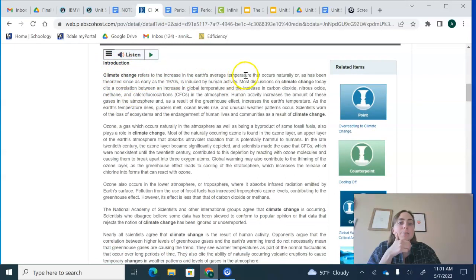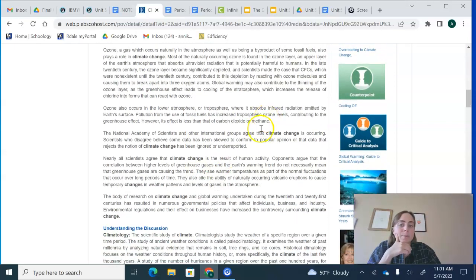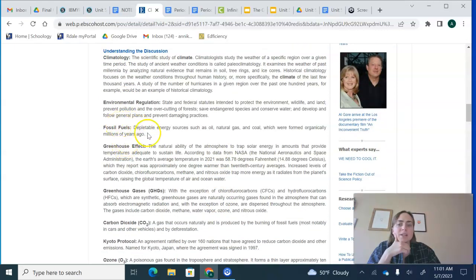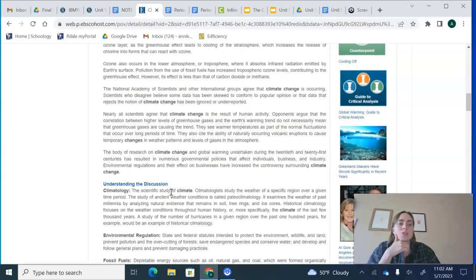And you can see right here, right away, it says climate change refers to the increase in the Earth's average temperature. This seems like good information that I might want to use for my research. It seems like it defines a lot of good terms like fossil fuels and greenhouse gases. This seems like a really good source.